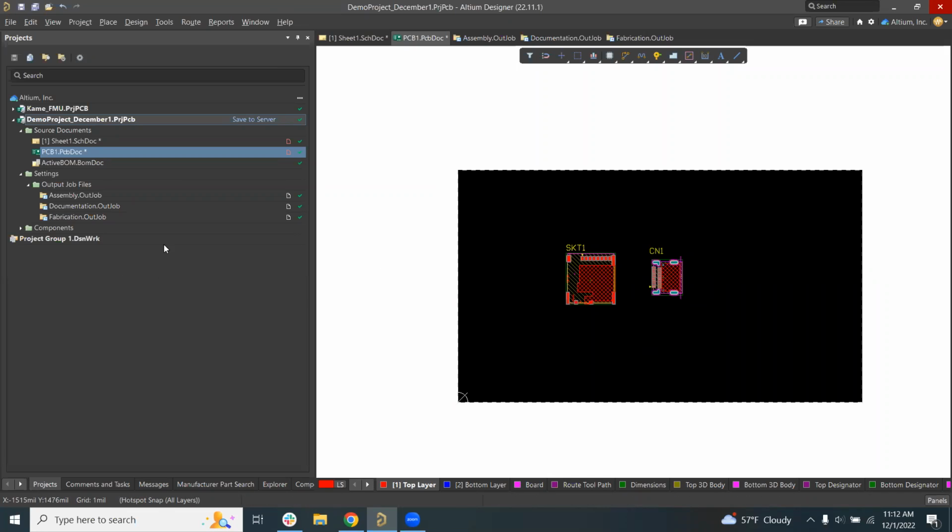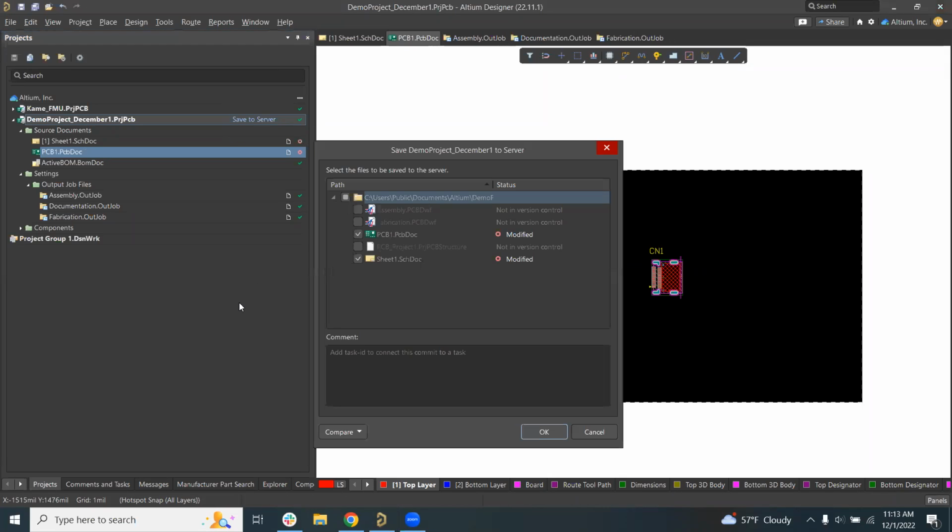I've added these components. So now I want to make sure that everyone that I've shared this with can see those changes. So I'm going to do the save to server. What that does is it does a timestamp and a date of what has been changed during this particular push to the server. I'm just going to say added components.